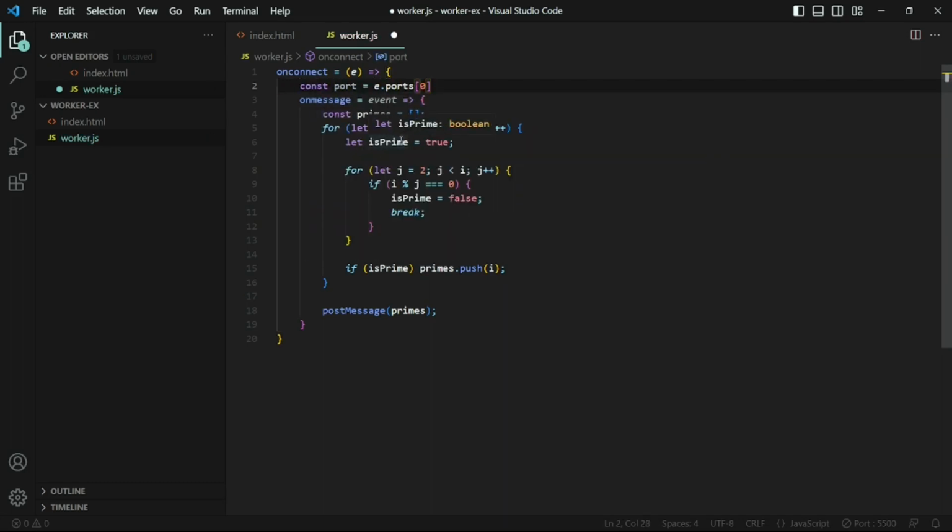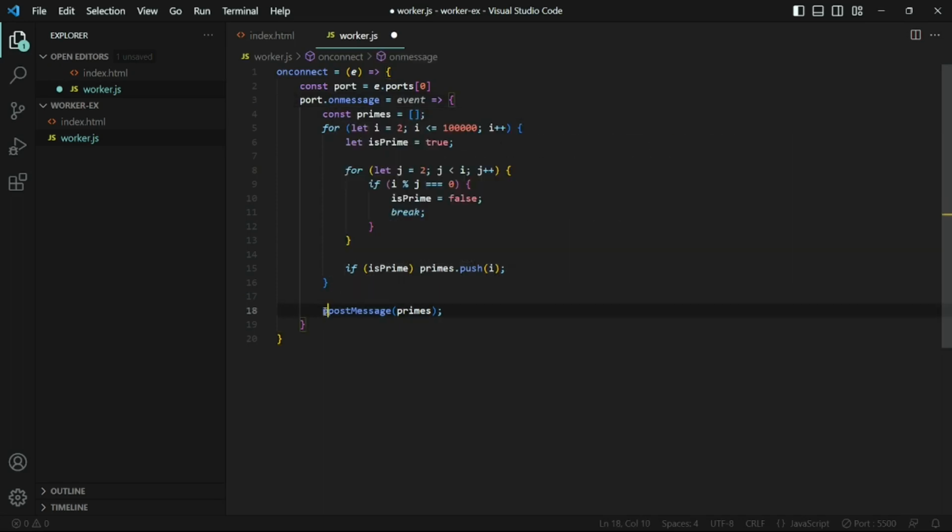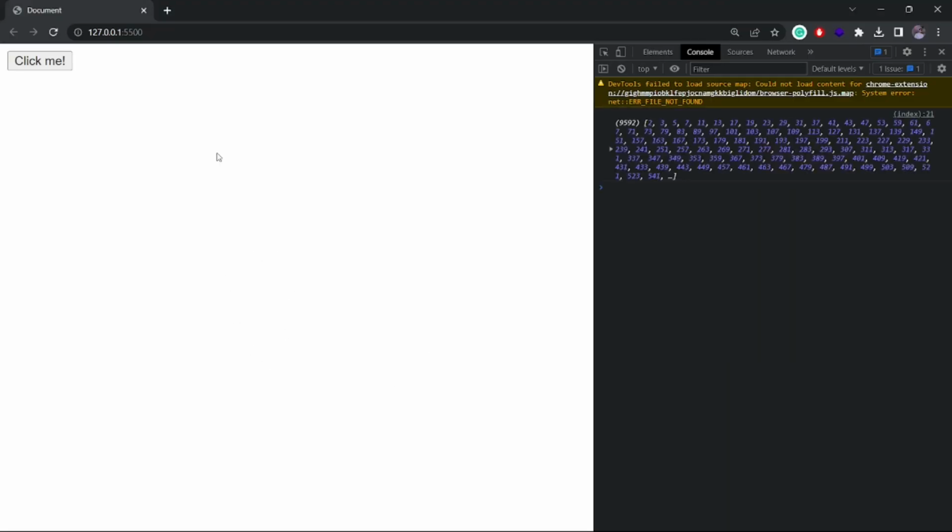The rest of it is more or less the same. Again, the communication happens via a port, so we'll just have to add it over here and also for the postMessage method. Now if I run this in the browser, you'll see that everything works as expected.